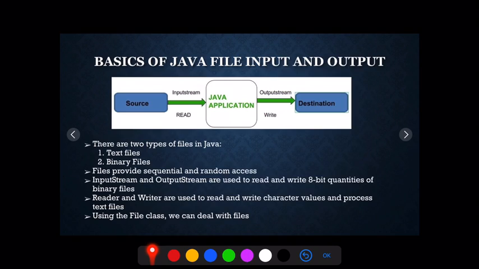Moving on, basics of Java file input and output. This will be the last topic that I cover, and I would only explain the basics of this. The basics is that there are only two types of files in Java: text files and binary files. The examples that I will provide will be about text files. Files provide sequential and random access.